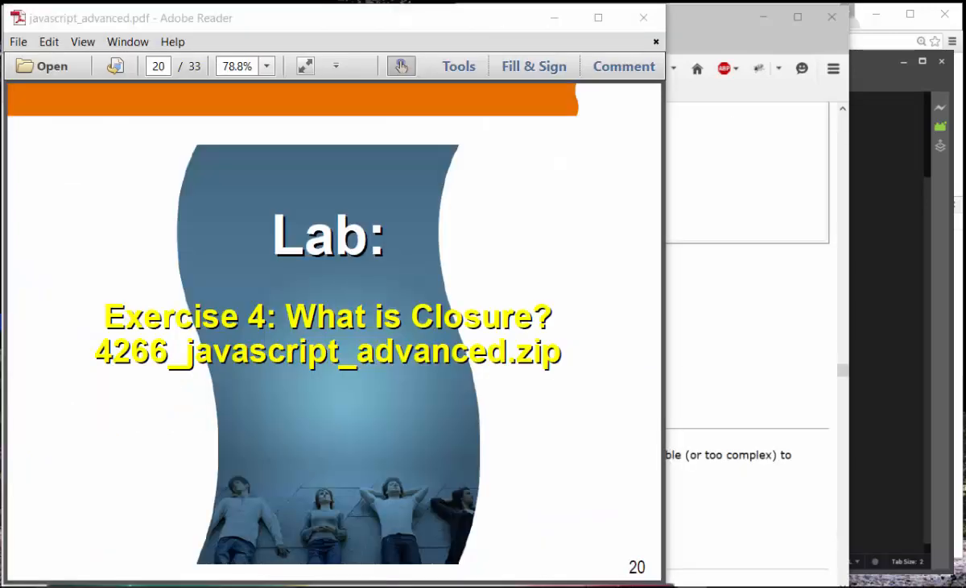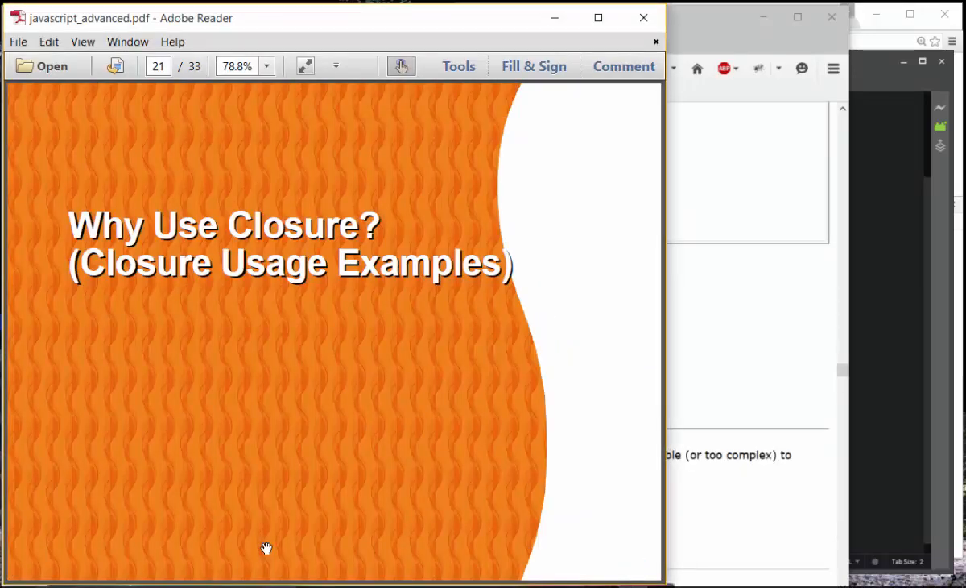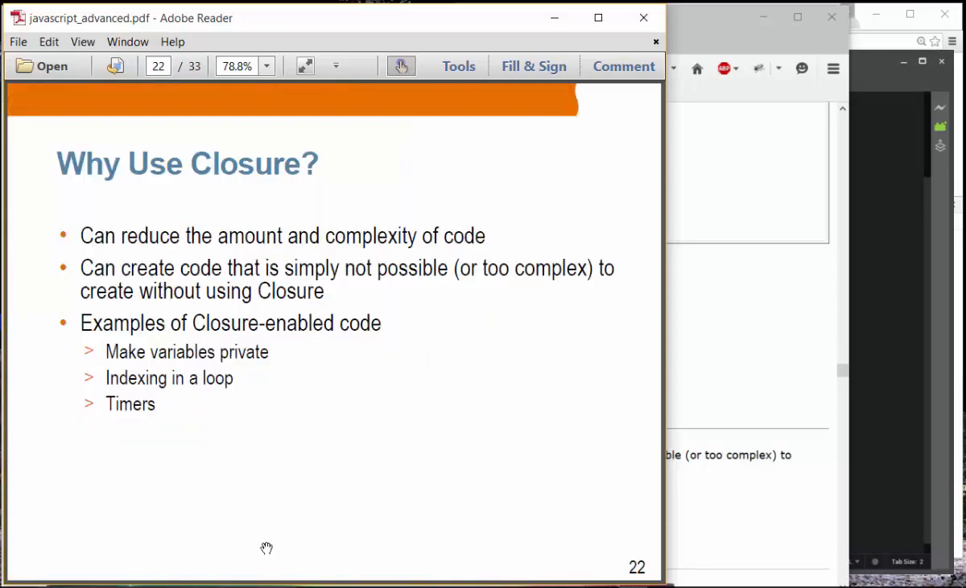Okay, let's resume and see some example usages of closure. We just learned the mechanics of closure, and now let's see how we can use it. Why use closure? By using closure, you can reduce the amount and complexity of code. In some cases, not using closure makes your code almost impossible to write. Examples of closure-enabled code: make variables private, indexing in a loop, and timer. We're going to take a look at some examples of this.